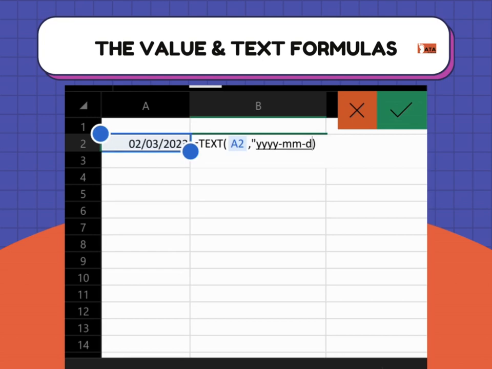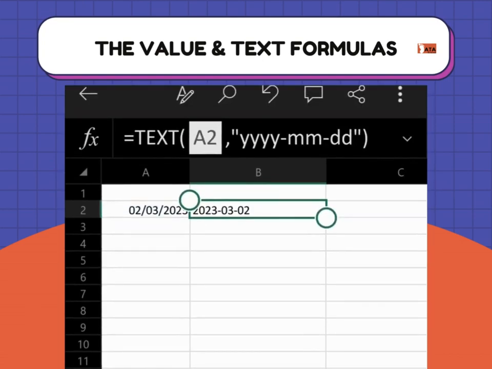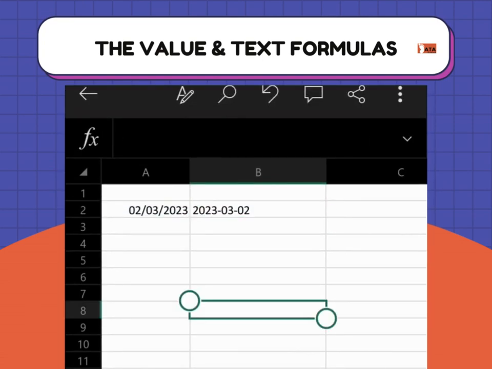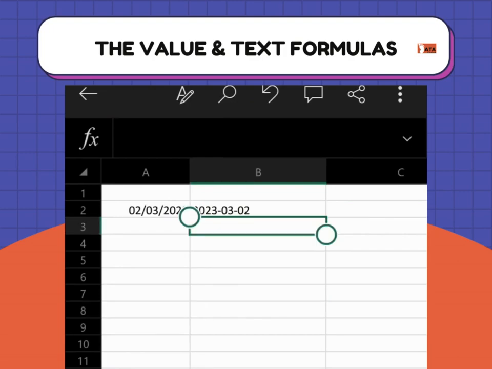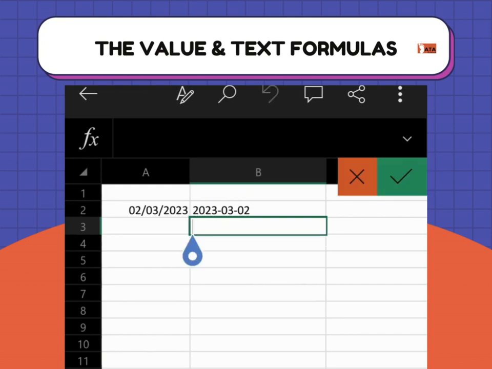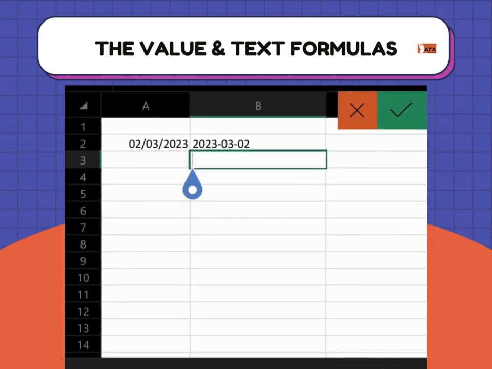So you can see I have YYYY, which is like 4 digits for my year, 2 digits for my month and day. So most times this comes up when you have a date in a particular format, but you want it to appear in a different format. So this is what we simply do. So that's converted into text and that changes to a different format as well.